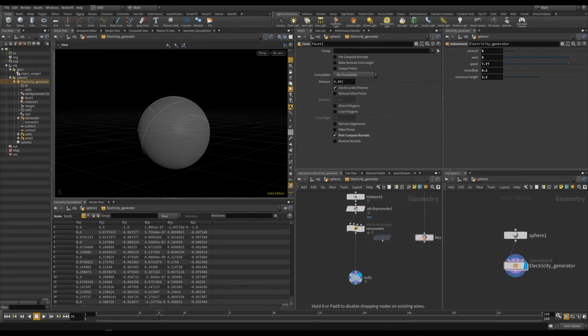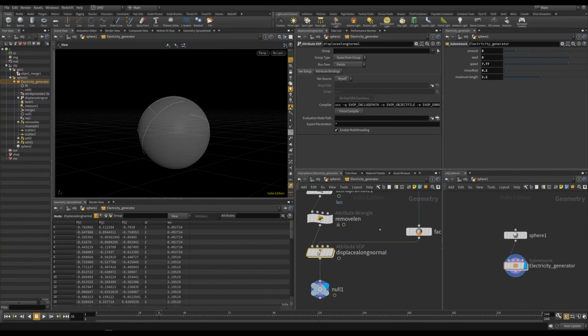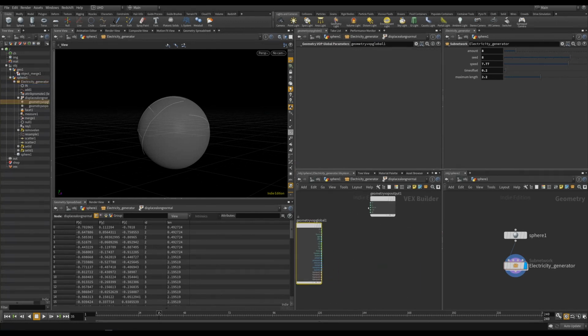So I'm gonna do an attribute VOP, just call this displace along normal. Right. And let's put this one in the second input. Let's go in there. So what we want to do is basically transfer the attributes from the second input to the first input, and normally you have an attribute transfer, but basically what an attribute transfer does is it opens a point cloud. So it's gonna look at every point, and then it's gonna look around the point in a certain radius, and do something with that.